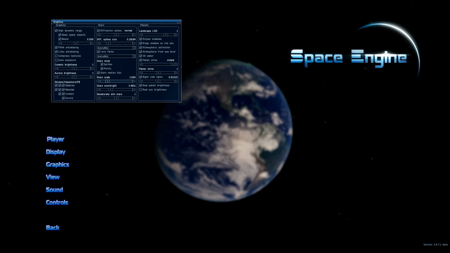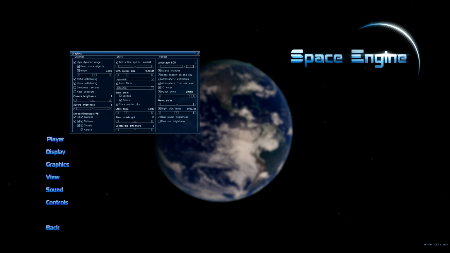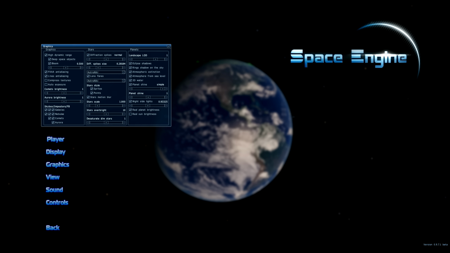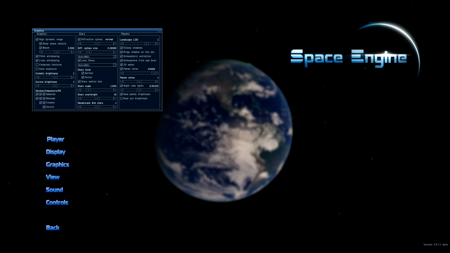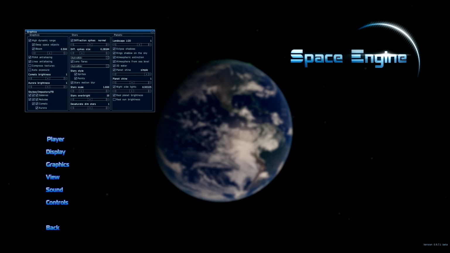So if there's too many stars in the sky or they're too bright, I turn this down. Same with stars over bright. If the stars are too bright, and even if I turn this all the way down they're still too bright, I'll turn this down, because usually this is set to 10 by default. Landscape, all these other options, desaturate some stars, I do not use this. I don't really need to desaturate the dim stars, and to be honest, it doesn't look like anything really changes.